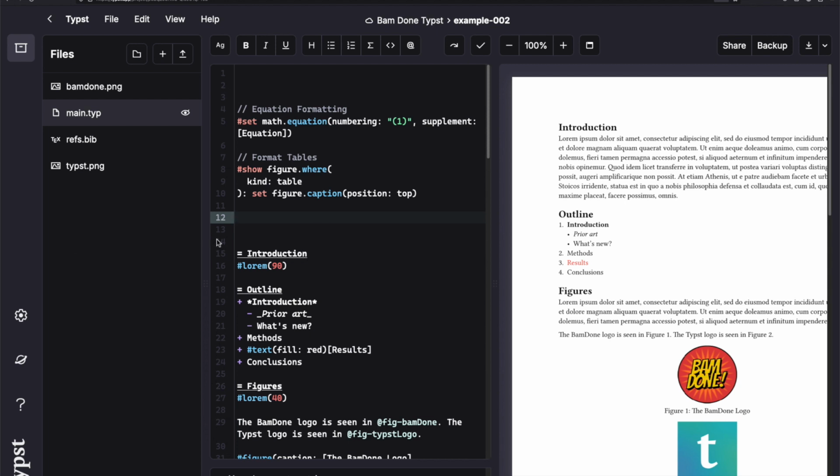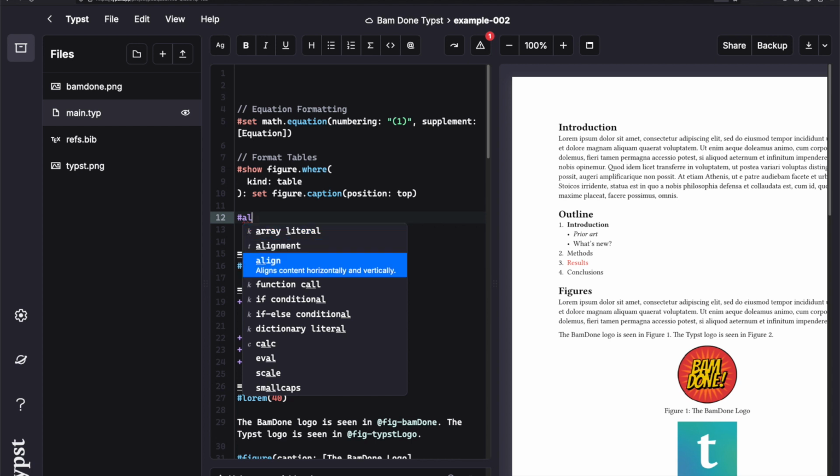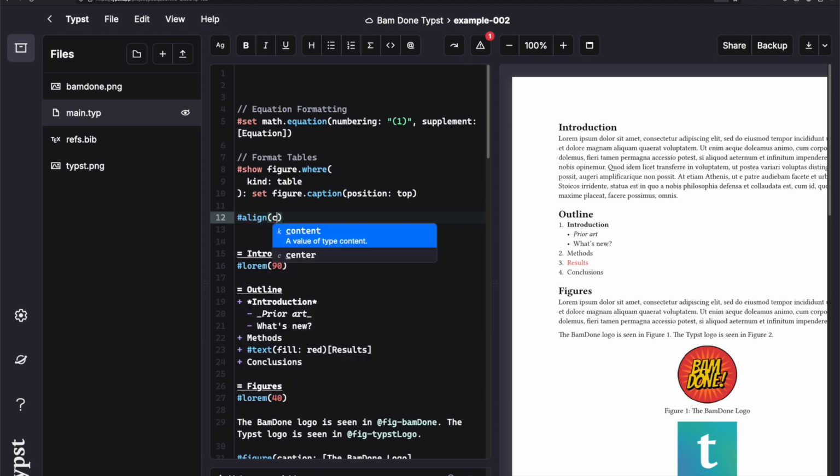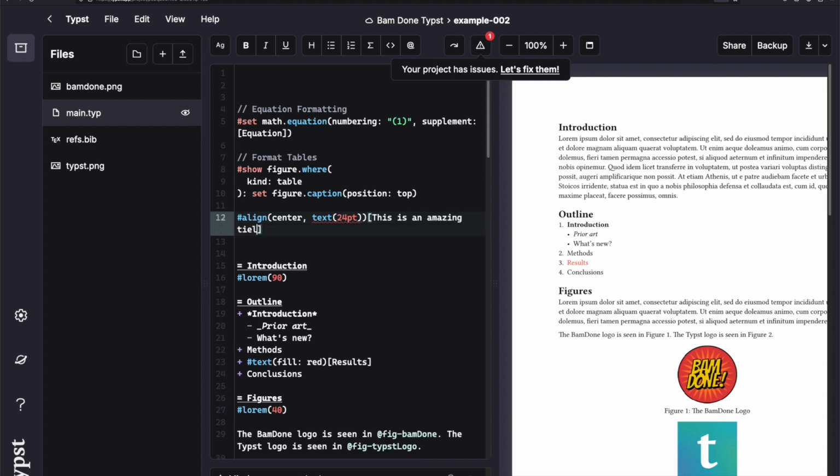So the first thing we would do to create a title is we would make use of the align function, because they're generally center aligned. And I want to make it big. So let's make it 24 point. We'll make it really big. And the title might be, "This is an amazing title." Okay.